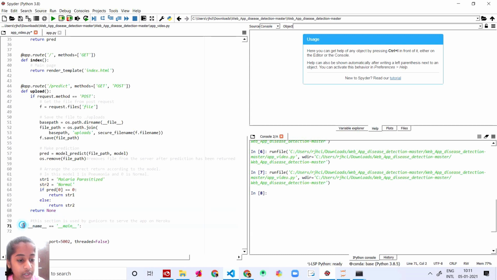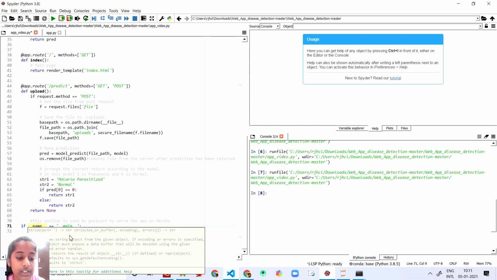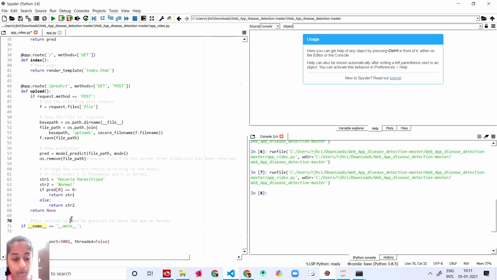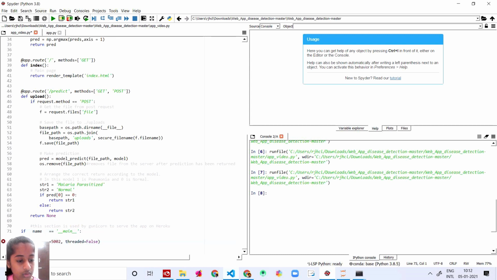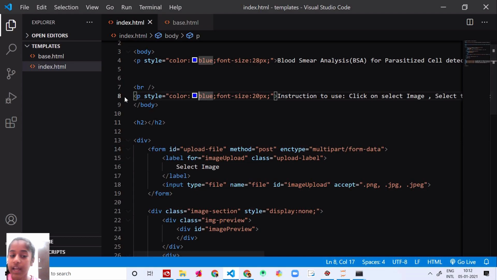And then I've created an if condition saying if __name__. This is just for running in the port of 5002. This if condition is just to run the file in the port of 5002. If __name__ is equal to __main__, then I've told app.run port, threaded is equal to false. Now let's move to the front end part, that means the HTML part.